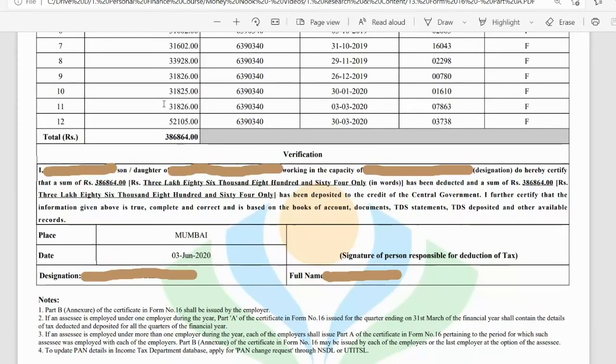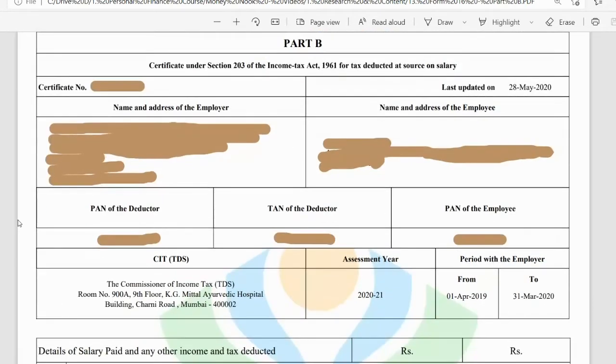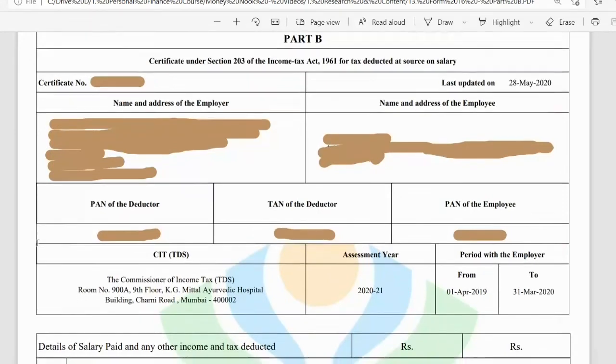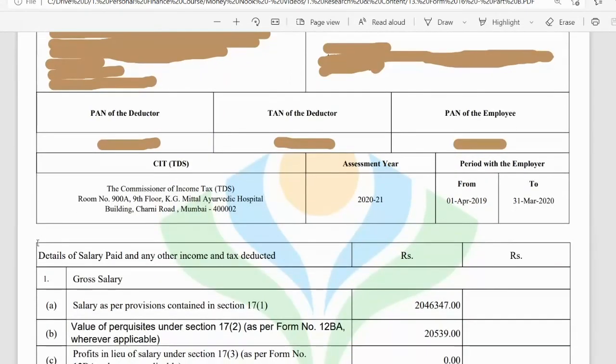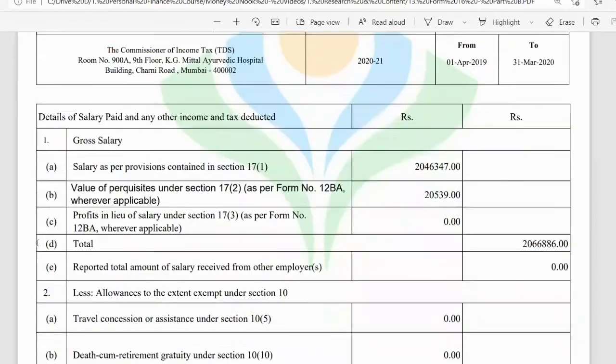Now let's have a look at Form 16 Part B. In Part B, again you will have details about your name, address, PAN number, and same for the employer, the assessment year, and the time of employment. After these basic details, you will have details about your salary income, any other sources of income, the allowances, deductions that you are claiming, and the final tax amount.